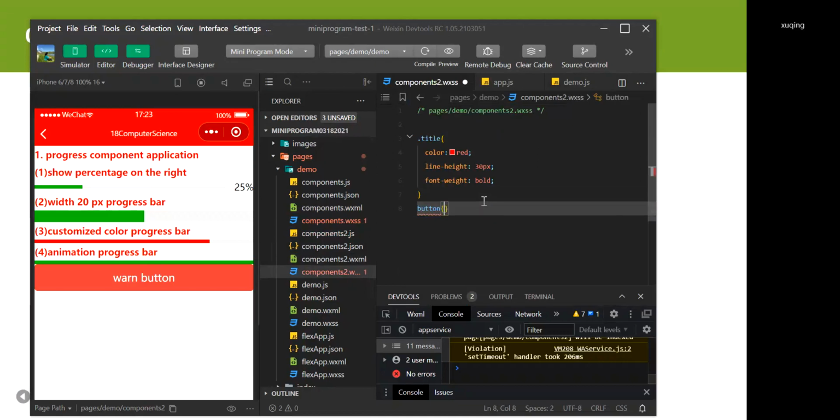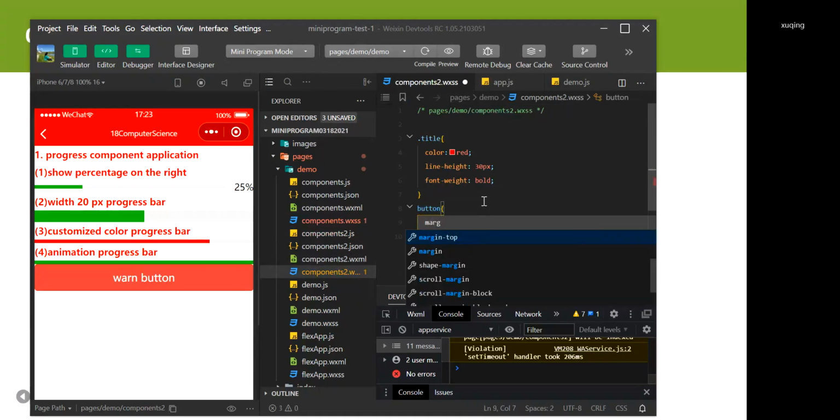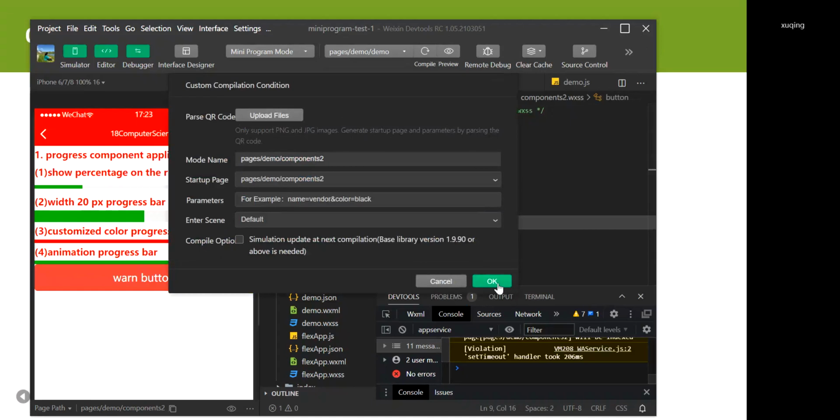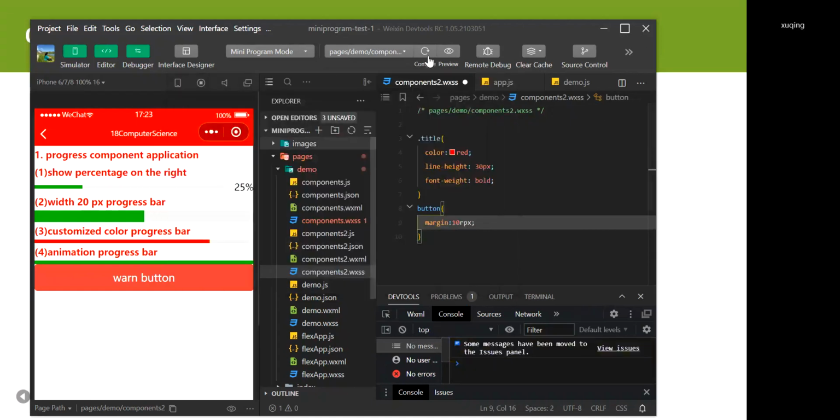For example, between the buttons, we set a margin. Oh, sorry. We set 10 rpx to see it. Okay, and now we'll see it. Yeah, we can also just compare this one.